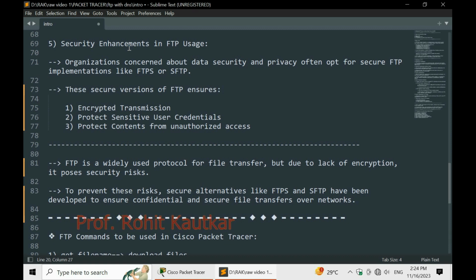Now in summary, we can say FTP is a widely used protocol for exchanging files between client and server, but there is a serious security issue: it does not encrypt our data while it is transmitted between the FTP client and server. As a solution, we should go with FTPS or SFTP, which provide confidentiality, protect user credentials and provide encrypted transmission. For basic file transmission, we can prefer FTP.